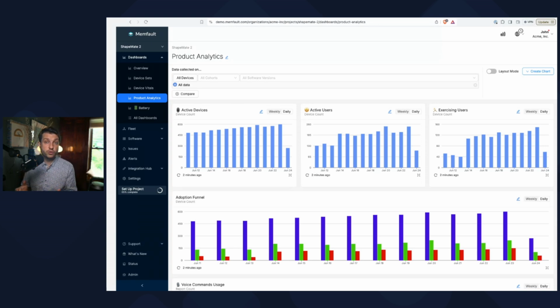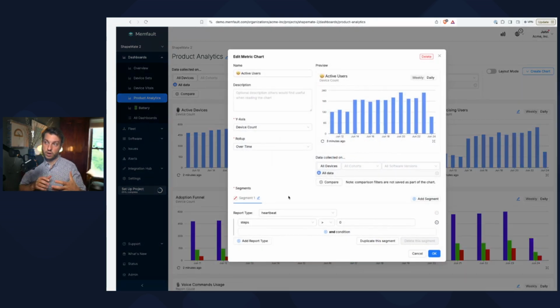Number two are active user counts. So that ends up being specific from device to device. So how do we define an active user for our fitness tracker? Well, we decided to go with any user that recorded at least one step that day with the device, because that's kind of the simplest function of the device. And here again, we were able to create a chart where we did a roll up over time of all the devices that saw at least one step in their hourly metrics reports.